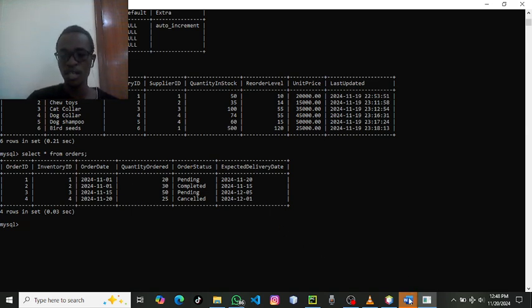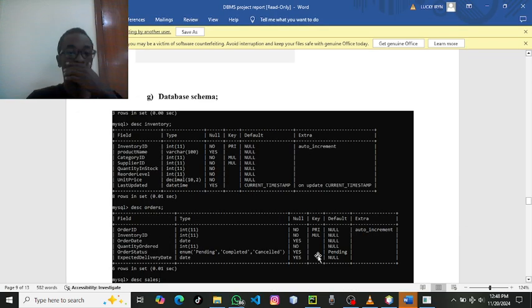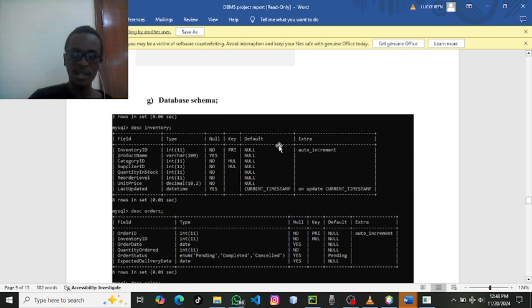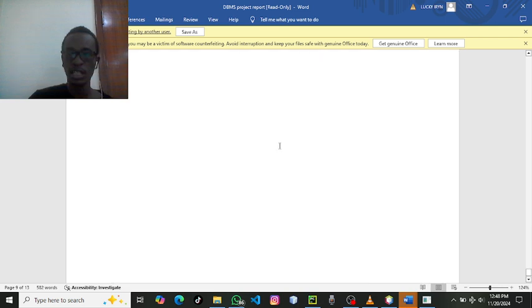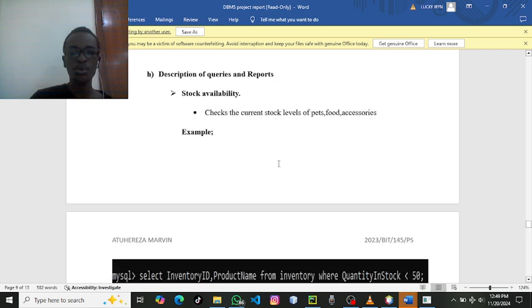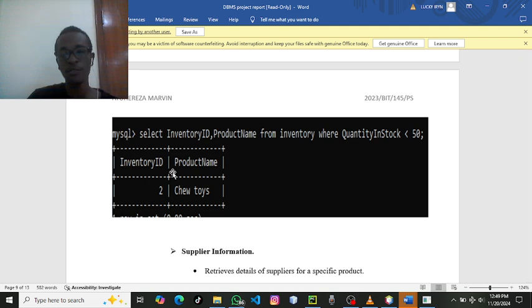Let's go back to our document so I can show you how the data schema looks. Our description of the query is stock available, which checks the current stock levels of pet food. As you can see here in the code, we had the inventory data. The code was select inventory ID, product from inventory where quantity is at, and it brought out a specific ID.